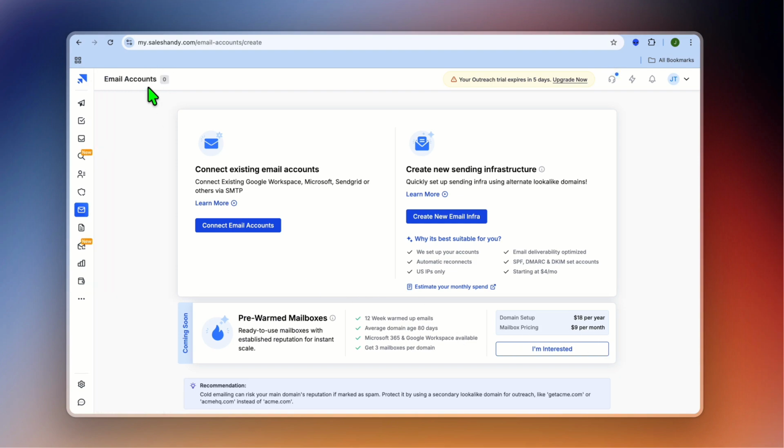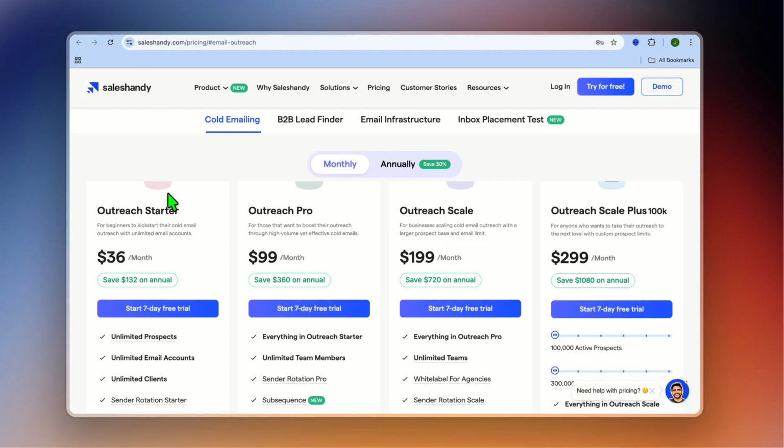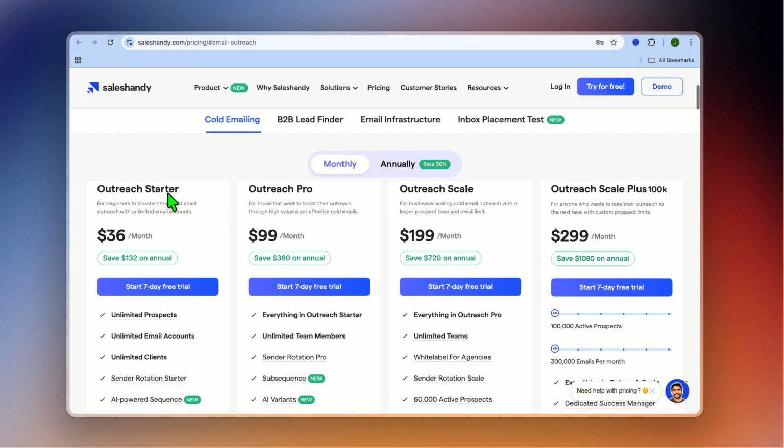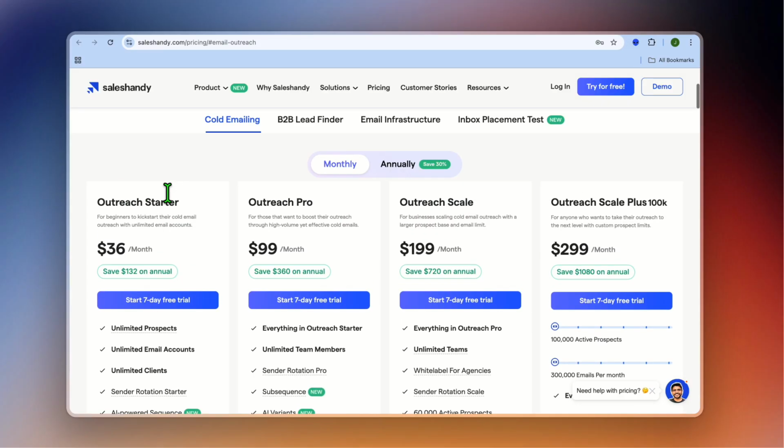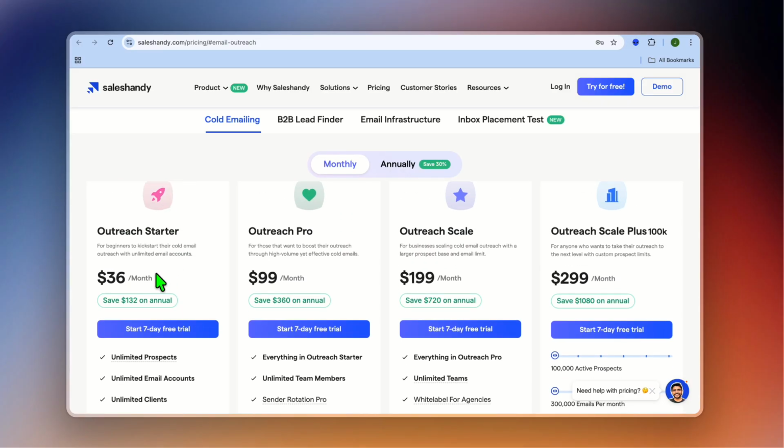And talking about cost, if we were to check out the pricing when it comes to Saleshandy, while you can get started for free as they offer a 7-day free trial period, their monthly plan begins at $36 and it can go up to $299.